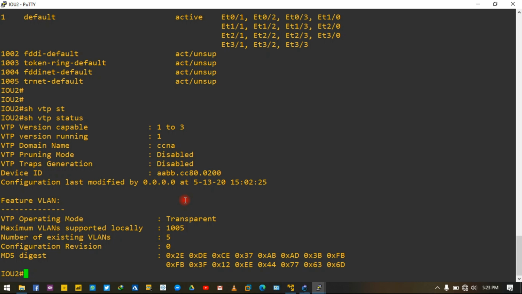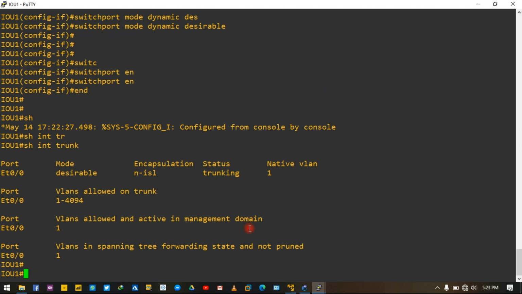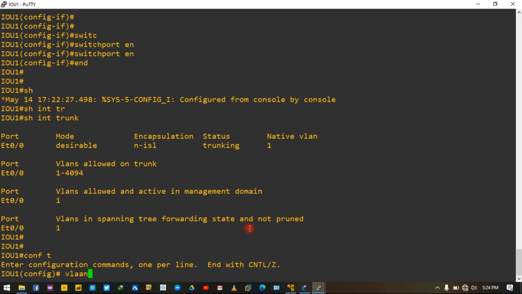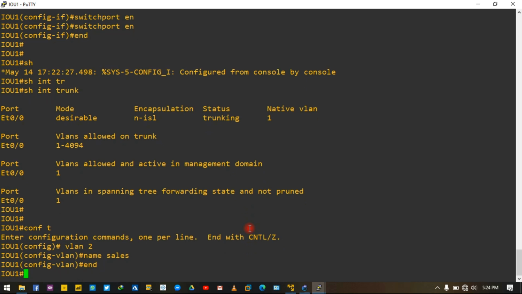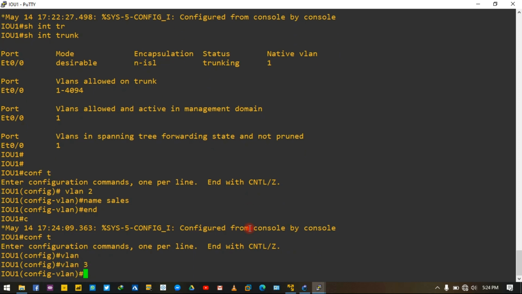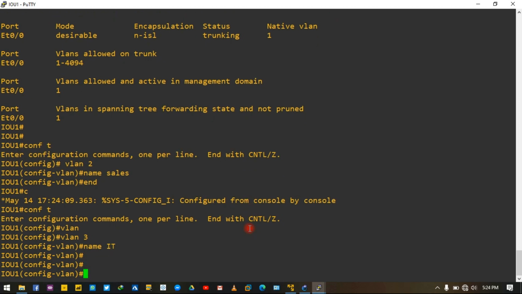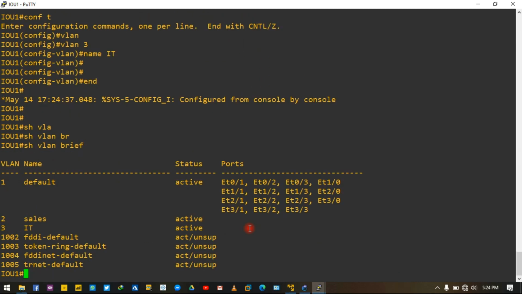It's not accepting VLAN information from our switch 1. So let's go to switch 1 and configure VLANs on it. So config t, VLAN 2, name sales, config t, VLAN 3, name IT. So I'll go back to privilege mode, and I'll do show VLAN brief. And at the moment we have 2 VLANs configured over here.